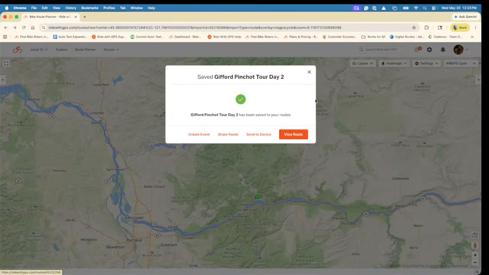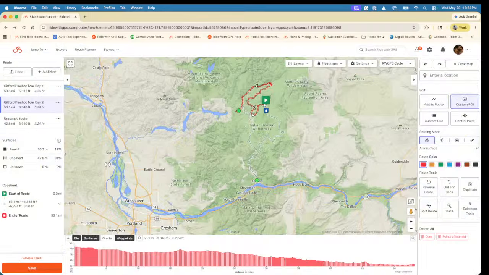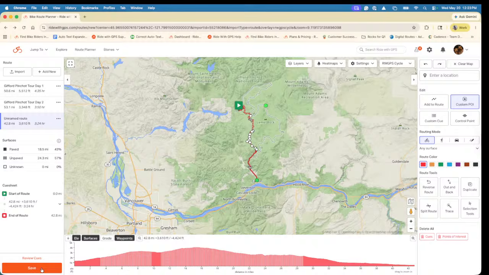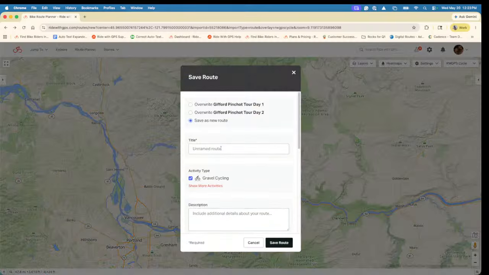Okay, and I've got one last route to save, so I hit the X. Head back to that last unnamed route, click it to make it active. And then I'm going to click save. And this will be Gifford Pinchot Tour Day 3. And save route.